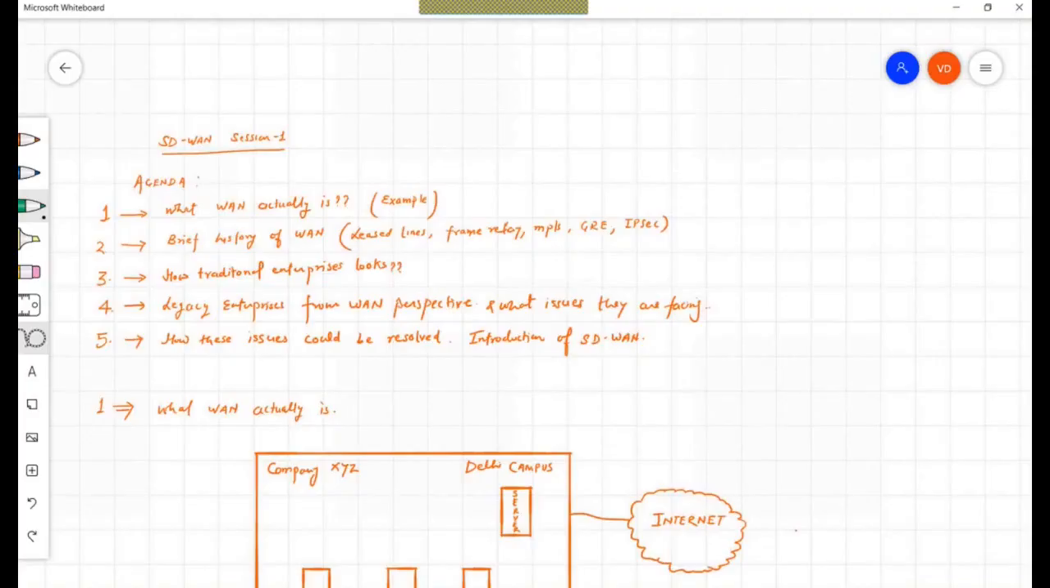Let's discuss the agenda of this session. First of all, we would like to discuss what WAN actually is, and I want to make it really very basic, okay? Basic means so that everybody can be on the same page. So in the starting few sessions, we will be explaining the most basic concepts of software-defined WAN. So here is the agenda for this session.